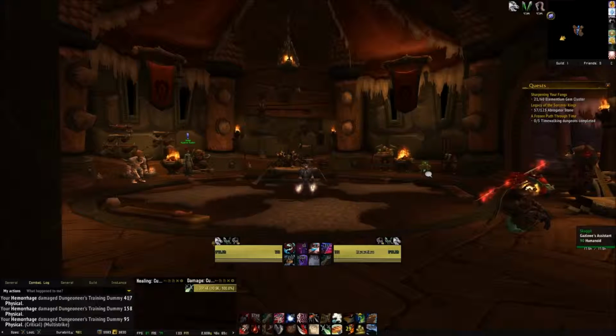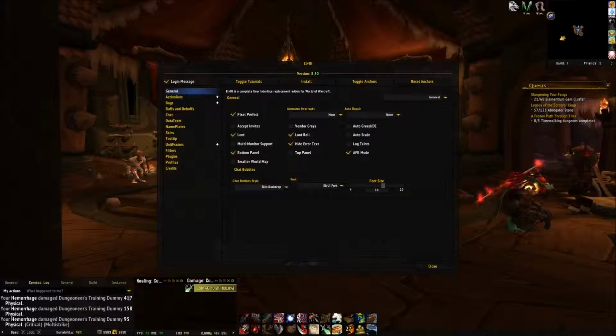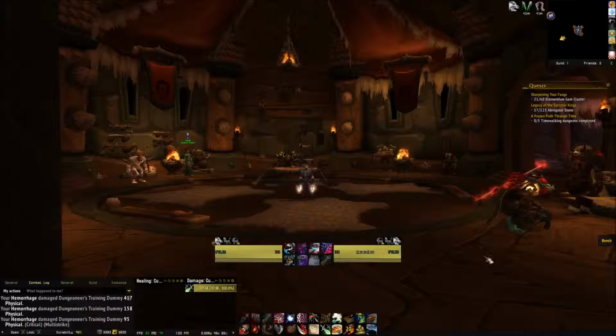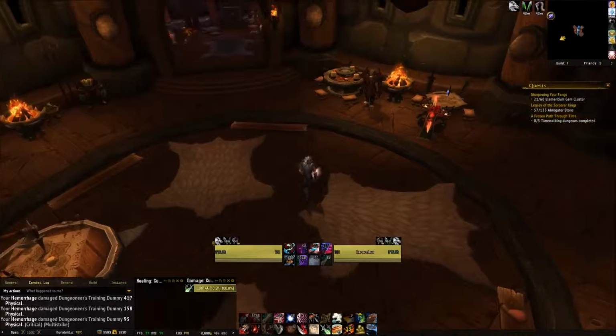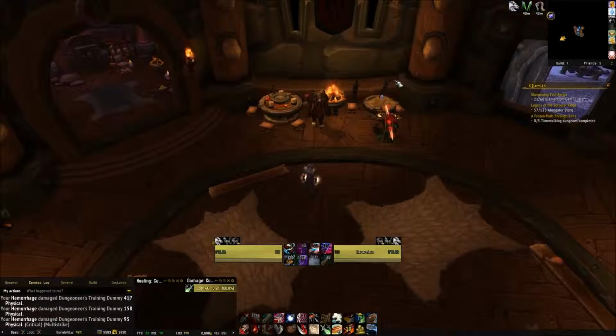ElvUI is a complete user interface replacement add-on for World of Warcraft. So this is all ElvUI. Everything you see is ElvUI, apart from that, this is not. But ElvUI is everything else. ElvUI lets you basically change the look of how you want everything to be set up.